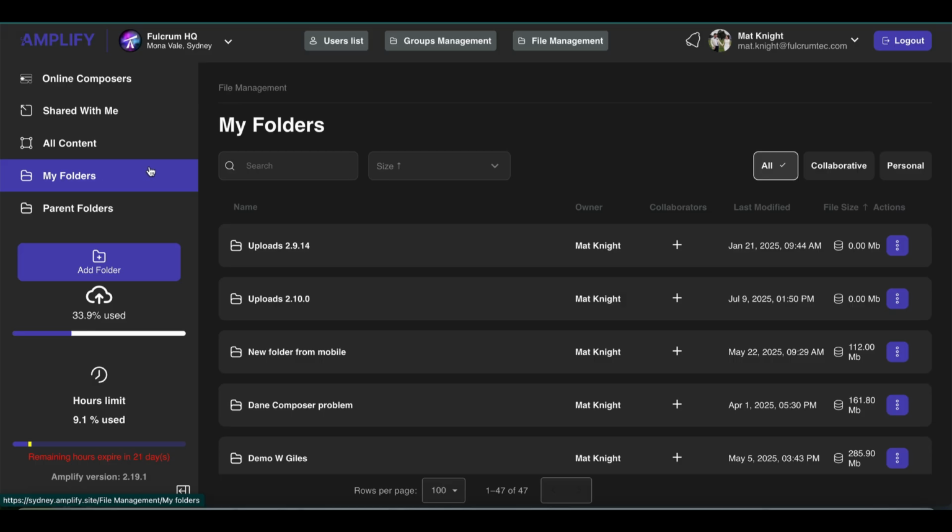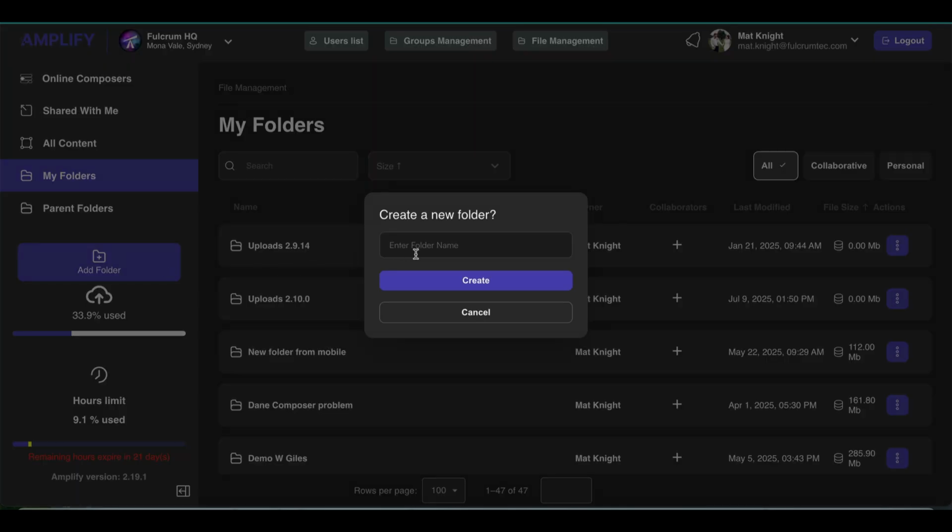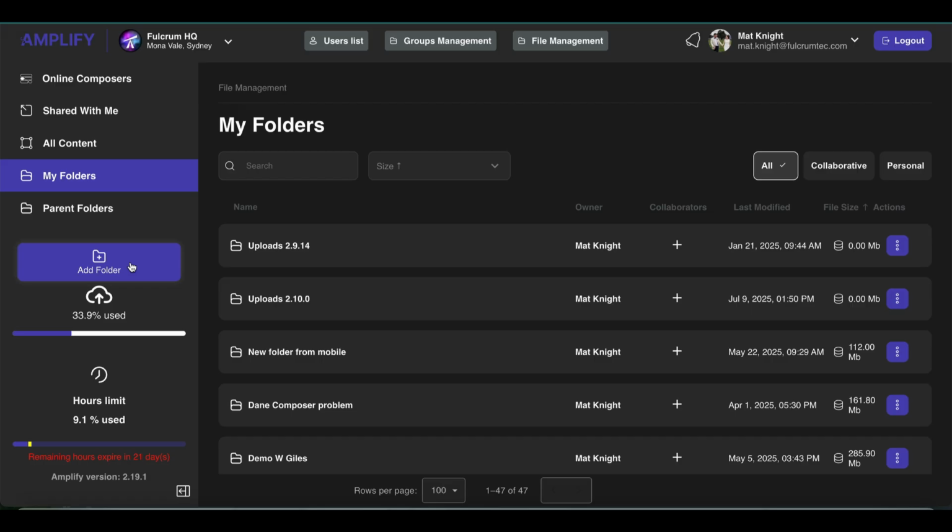You can create new folders into which you can upload new content with this icon here in the left-hand sidebar. This will prompt you to name the folder. Once a folder has been created, you can go inside of it and upload some content.